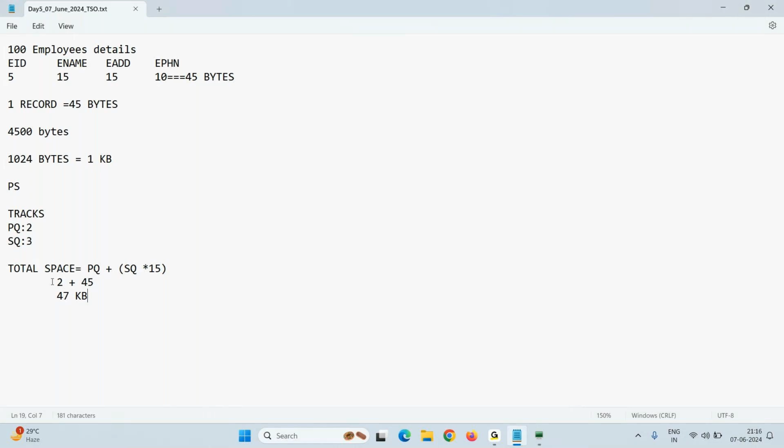First it will take only the primary quantity space. Once we utilize the entire primary quantity space, then it starts taking the secondary quantity. Straight away, it is not going to check the secondary quantity. Is it clear?